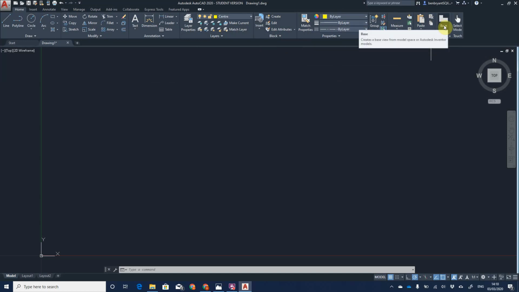Then we have a view. So this is if you're taking a view from a model space, if you've made a 3D view in stuff like Inventor. And the last one is touch mode. So I have a touch screen, so I can enter in here. So I can actually use my touchscreen to move around and pan. Obviously not available if you don't have a touchscreen attached to your setup.